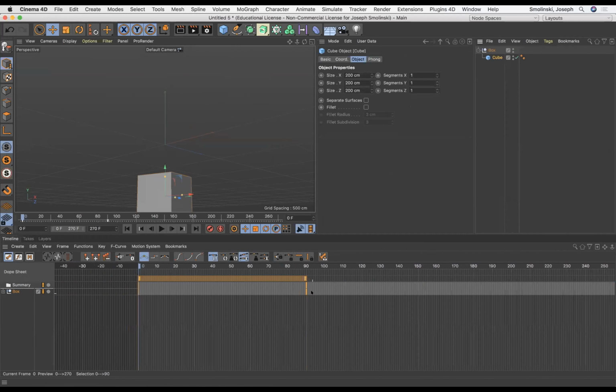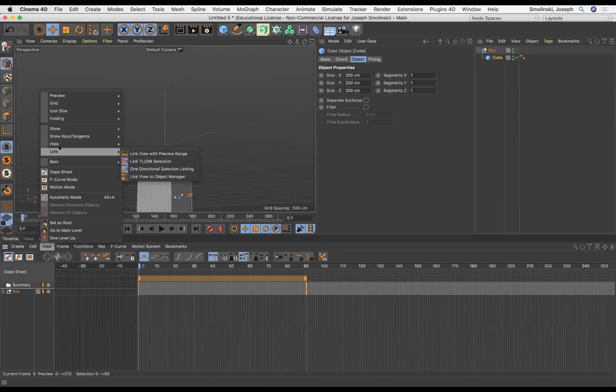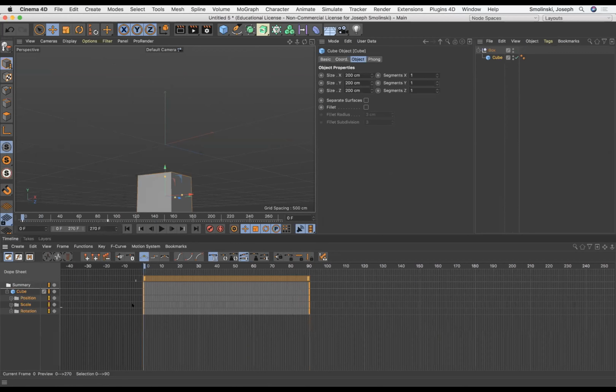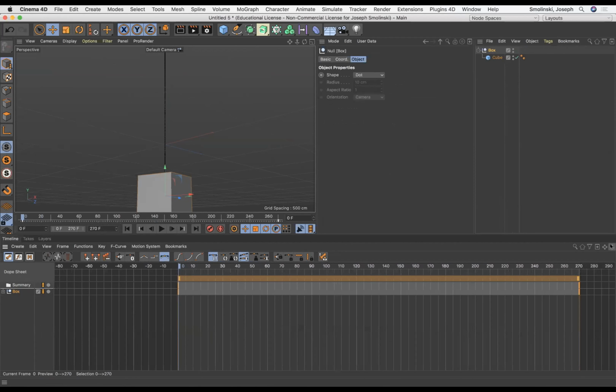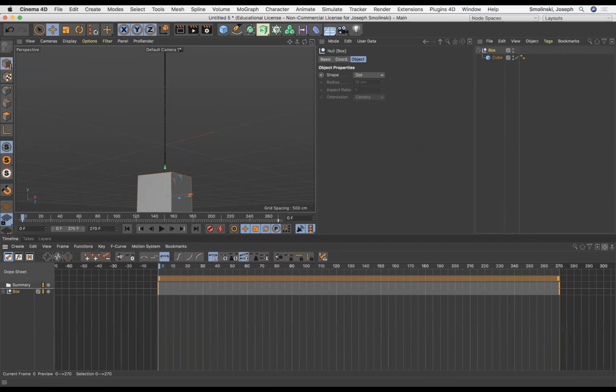and we're just going to click on the cube this time. The best way to do this actually is to use the object manager. So if you go to, let's see, view and link, and go to link view to object manager. What that's going to do is when you click on the cube, it's going to show you the keyframes for the cube. When you click on the box, it's going to show you the keyframes for the box. So that way you don't see all the projects together. It can be a little bit confusing, right?